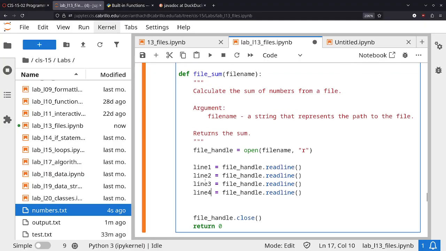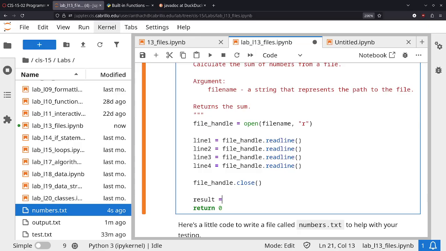Cool. So these are strings, right? Line 1, line 2. We just have to add them up now. We've got to return the sum. So you might be thinking of summing them up and storing them into a result. So let's see what happens if we created a result and just added them up.